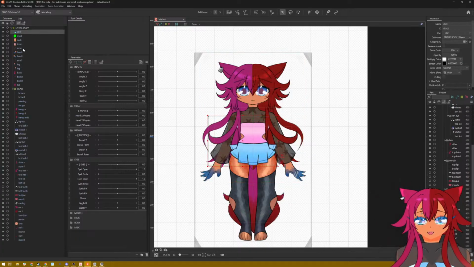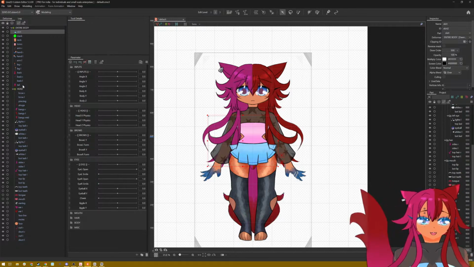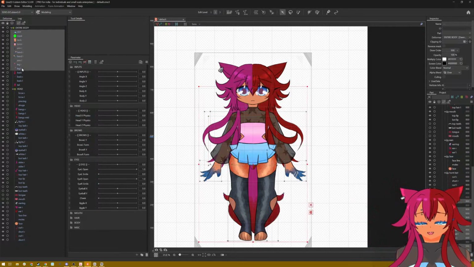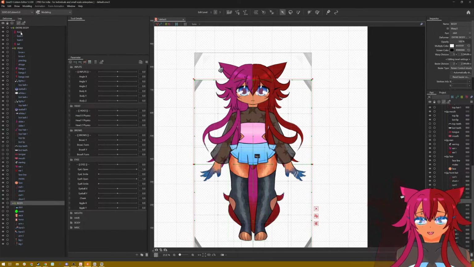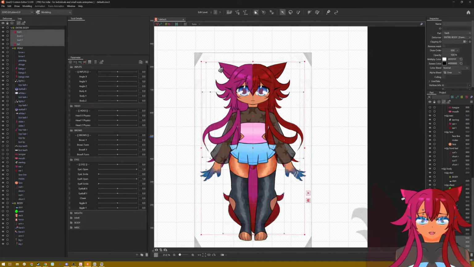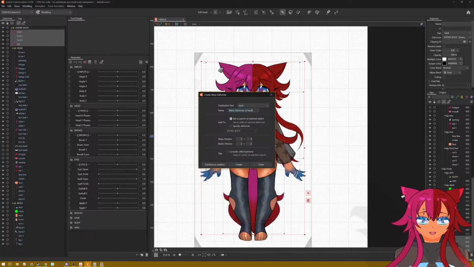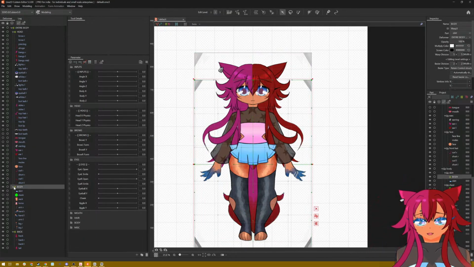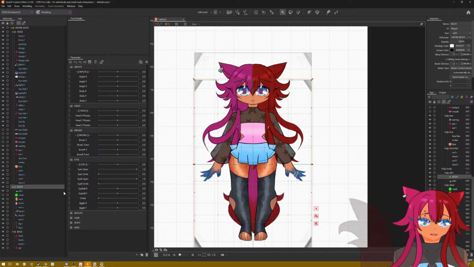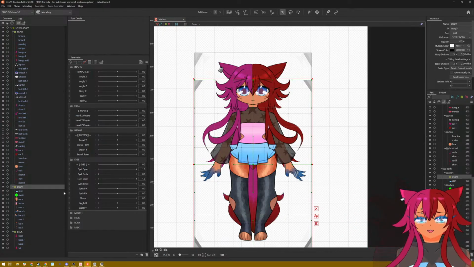Okay, so that's the head, and then this is the body. We're gonna call this body. And then we're gonna call this the back. Because in my mind, this is the back. Really, there's no set way to organize these deformers. It's really just what makes sense for you in terms of how you want to split up your model.